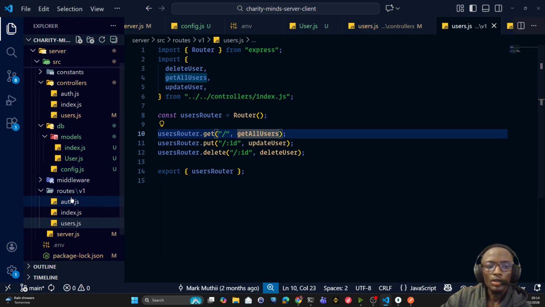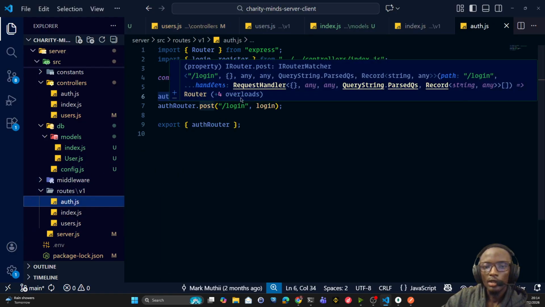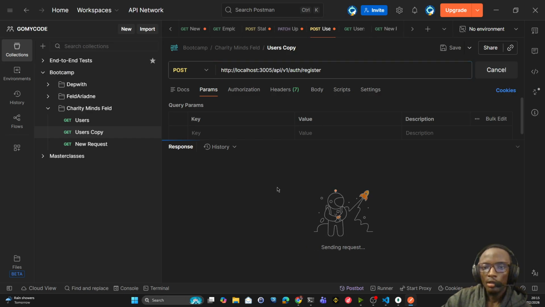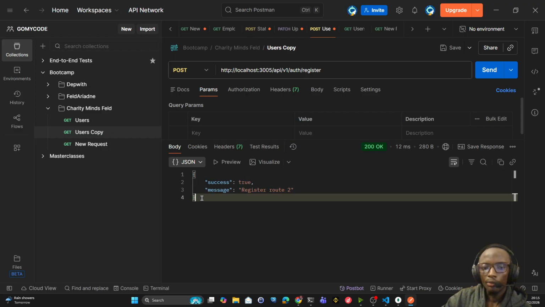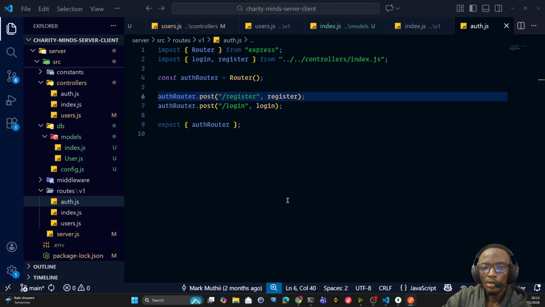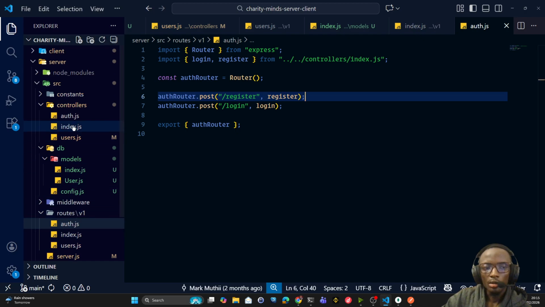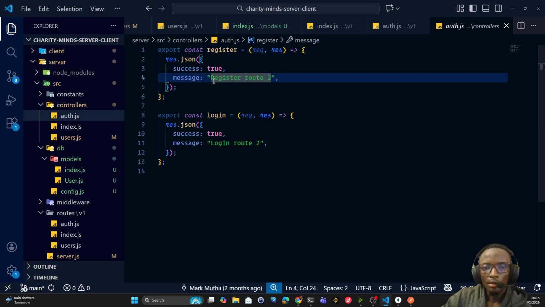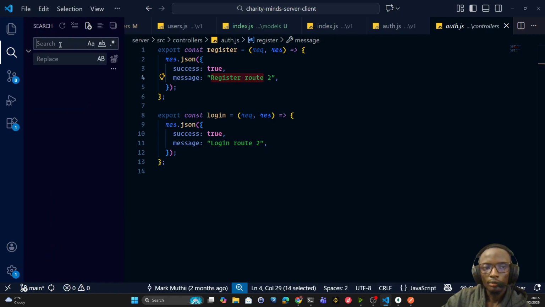So let me just confirm what I have. Yeah, I had confirmed the register. So I can test it right now just to see that it returns something. So you have it here, register route 2. I don't know why it's route 2 and not 1. Do you have a register route 1? No, we do not.